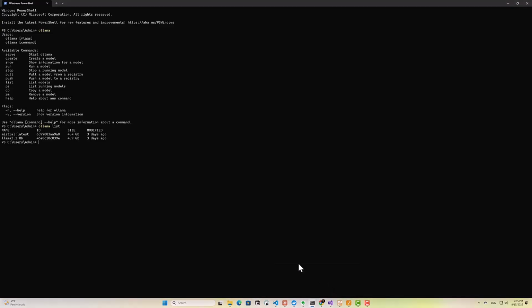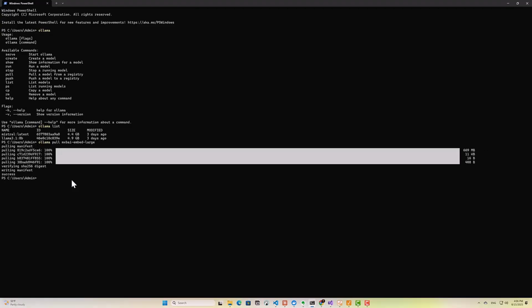Go back to my terminal and run the instruction. Now, if I run Ollama list again, you can see that I now have my embedding model.